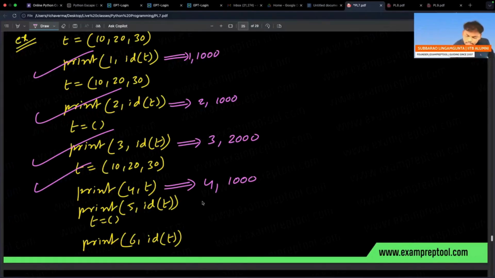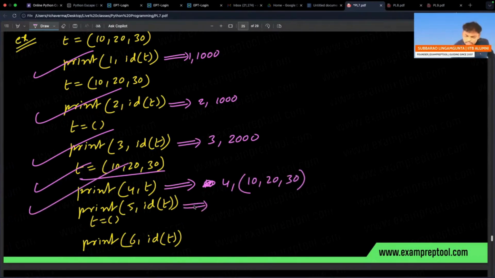Now see this printf. 4 comma t is okay. T printing means it will print the tuple. Let me write now: 4 comma 10, 20, 30 will be printed. Okay, fine. Now see this one. Because it's the old one, 10, 20, 30, it will print 1000. Now t is equal to this one, printf 6 comma. Because it is also the old one, the same thing will come, because it is already there. So you will utilize it. So what is the answer? 2000.